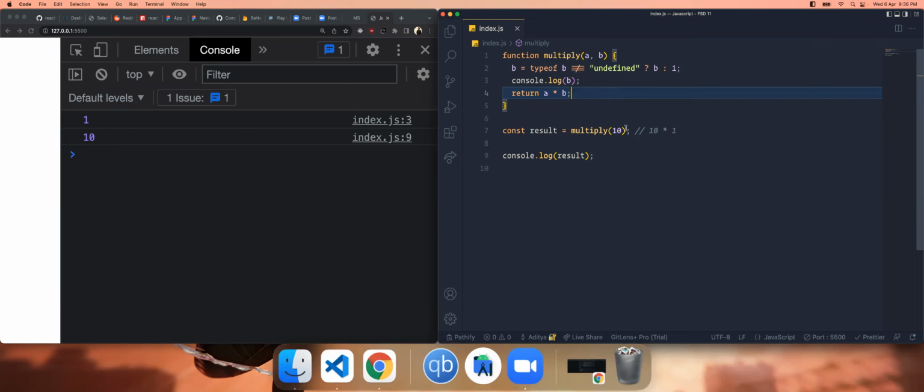So in case we do not give a value of b, which means the type of b will be undefined, and hence we'll be returning 1 as the value.